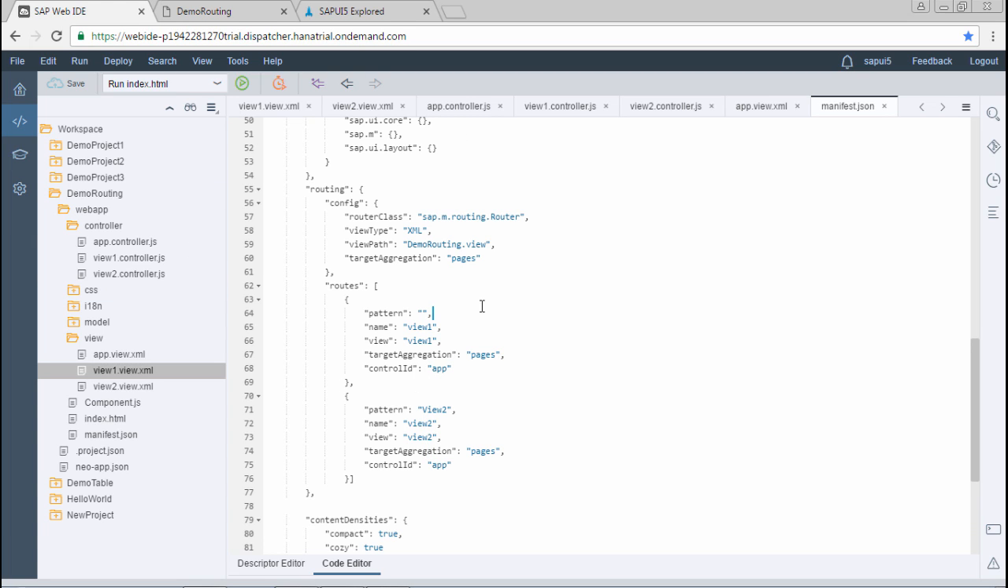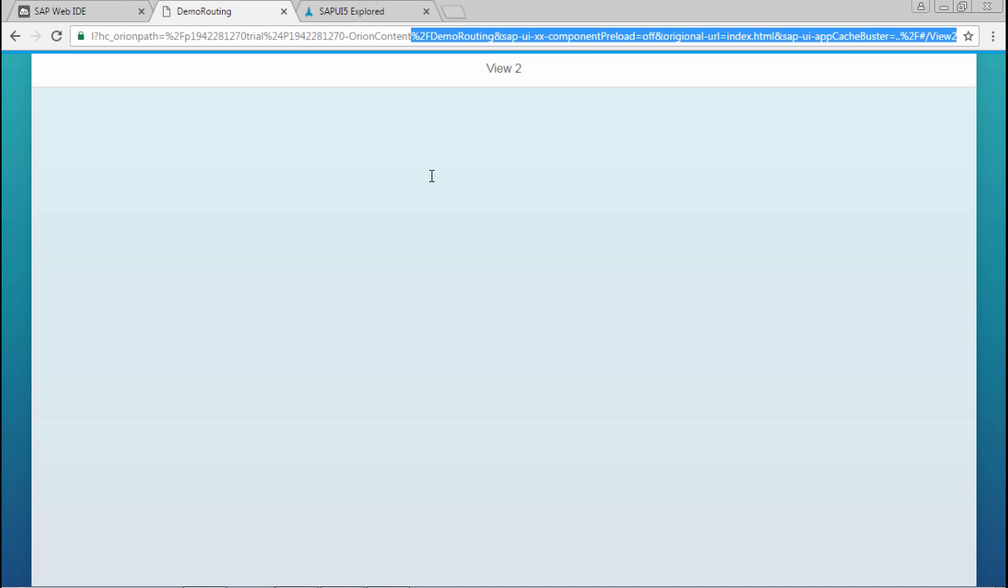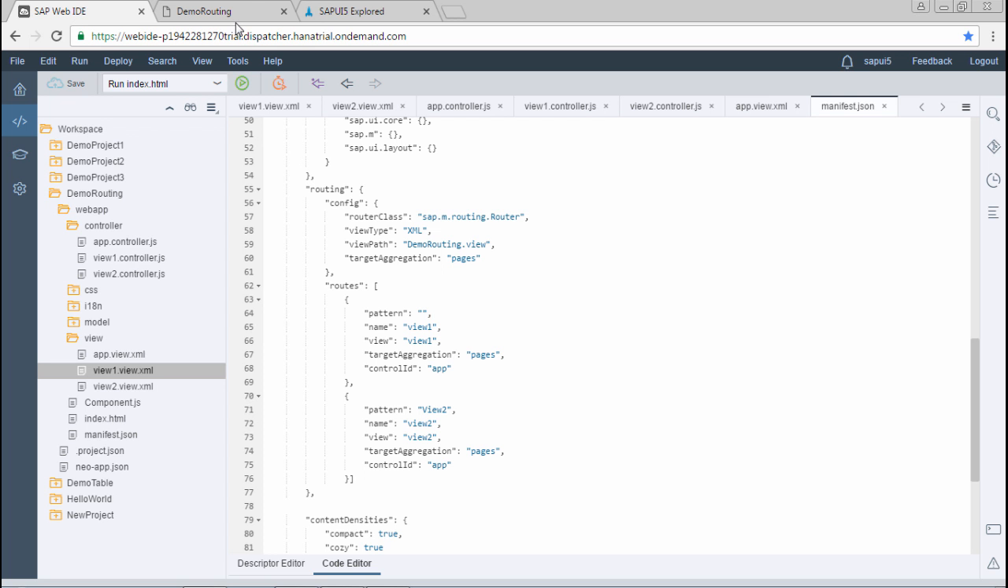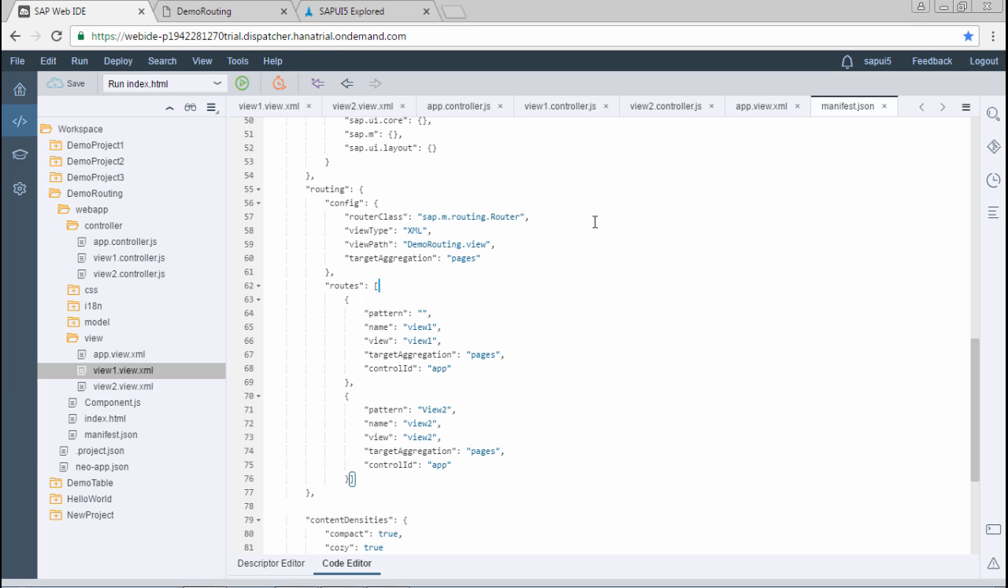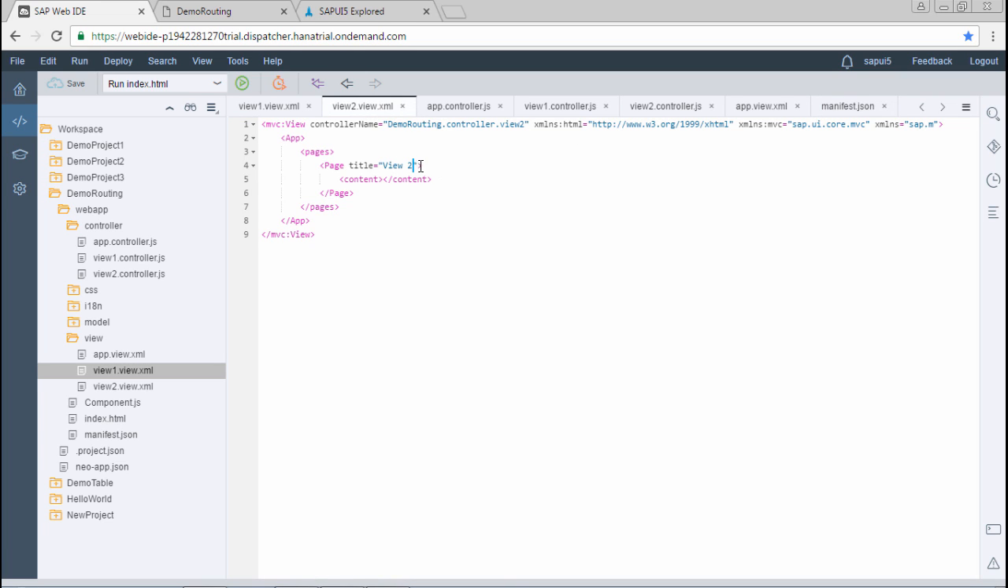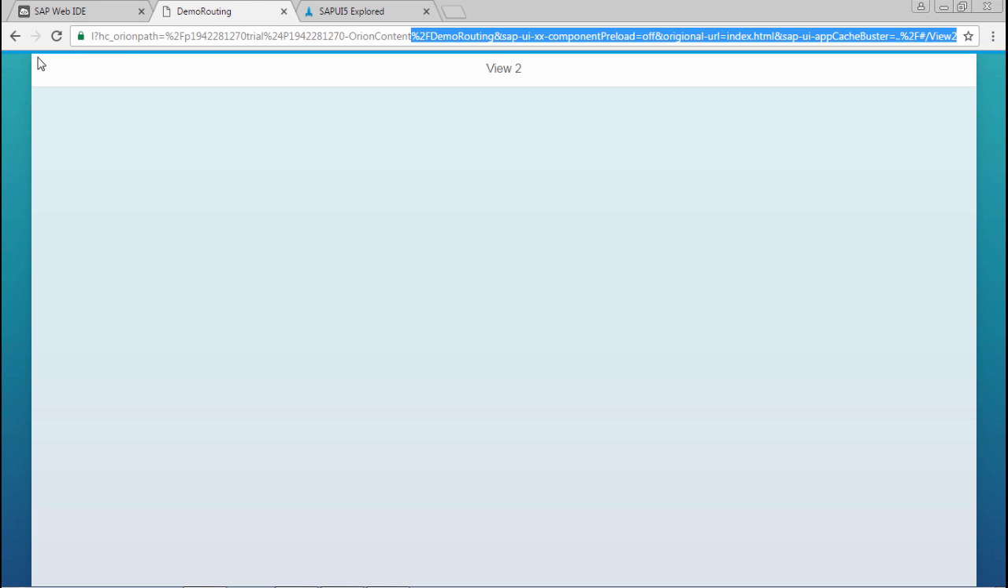Now what I have to do, when I am here, is navigate back to view 1 itself, and for that I will add a back button here in the header itself. For that I have to code in my view2.view XML. In the page there is this property showNavButton equals true. With this property, a back button would appear here, and on the click of this back button I have to write functionality.